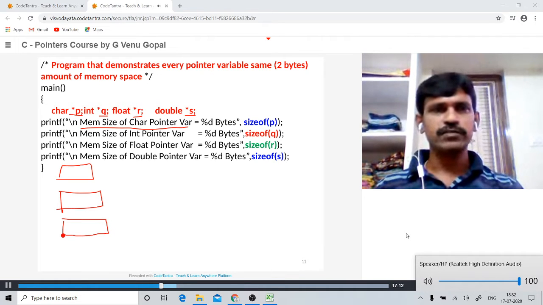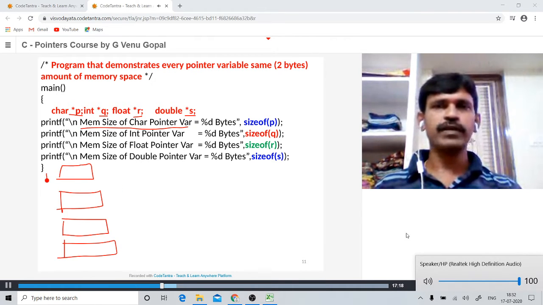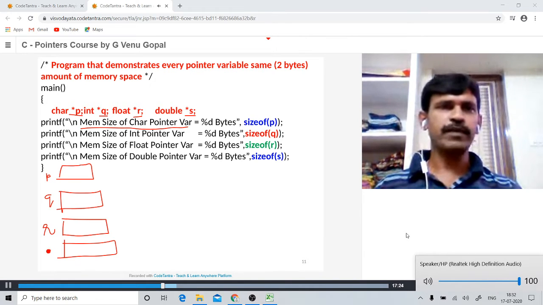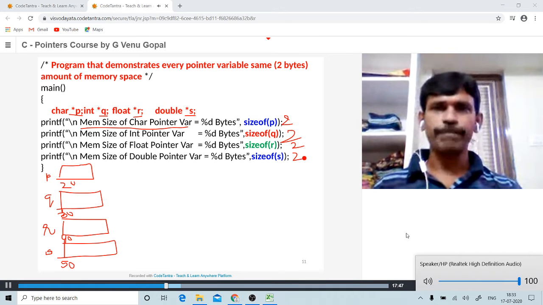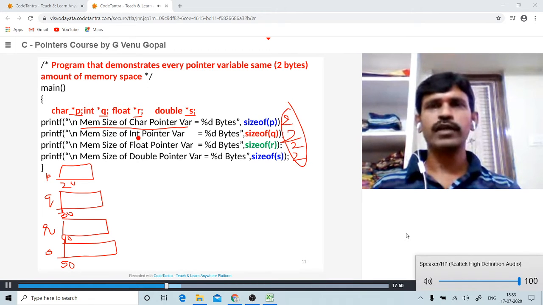Irrespective of the data type, here 4 different types of pointer variables are created. This is p, this is q, this is r, and this is s. So here, assume that the address of this location is 20, this location is 30, this location is 40, and this location is 50. And the size of all these pointer variables is 2 bytes only. So here we get that value as 2. These are the variables where the memory allocation for all these pointer variables is 2 only.